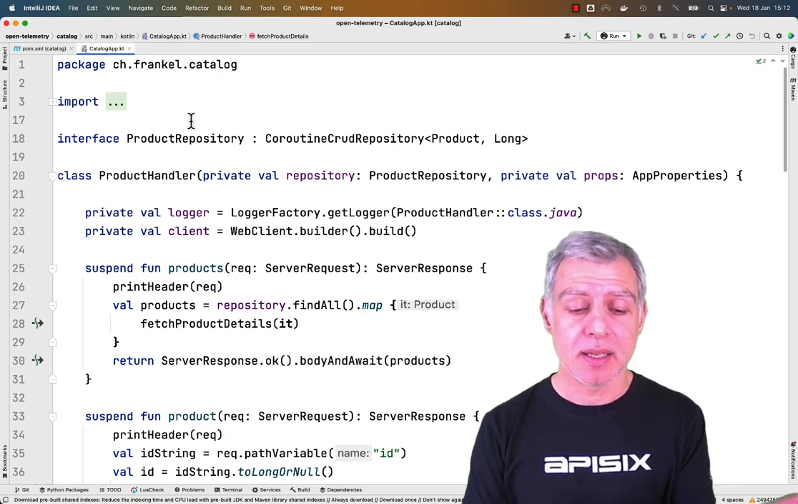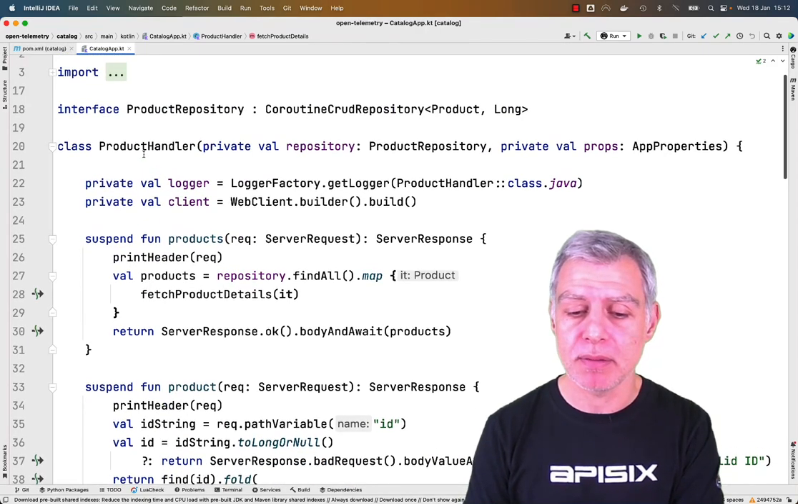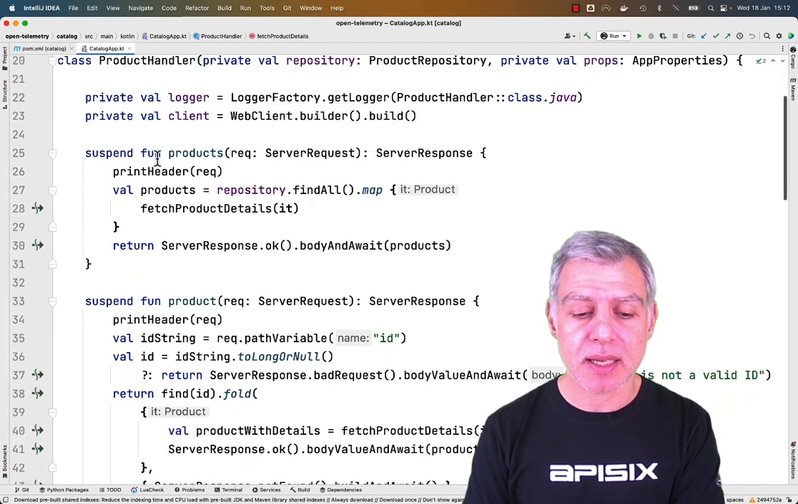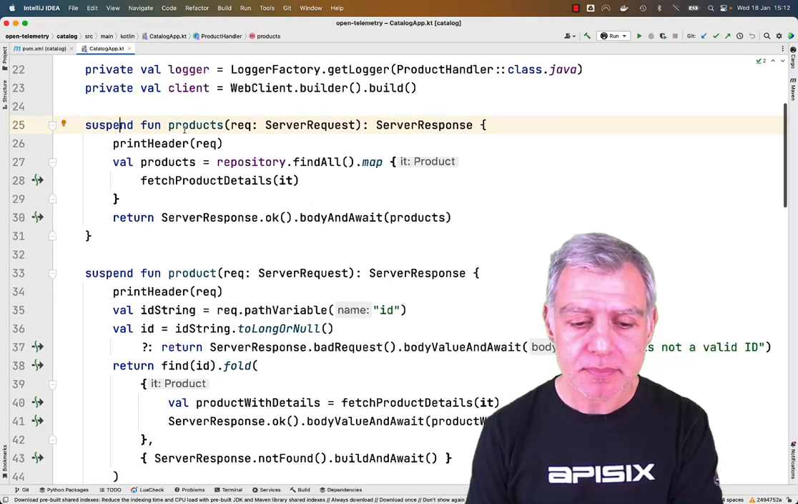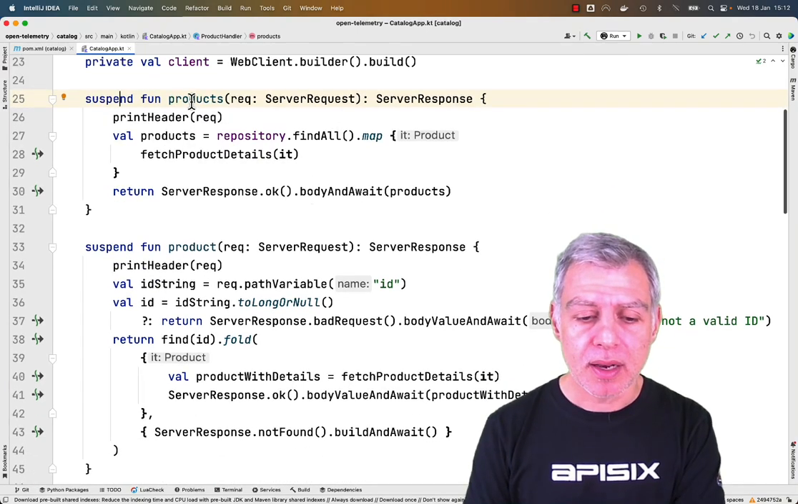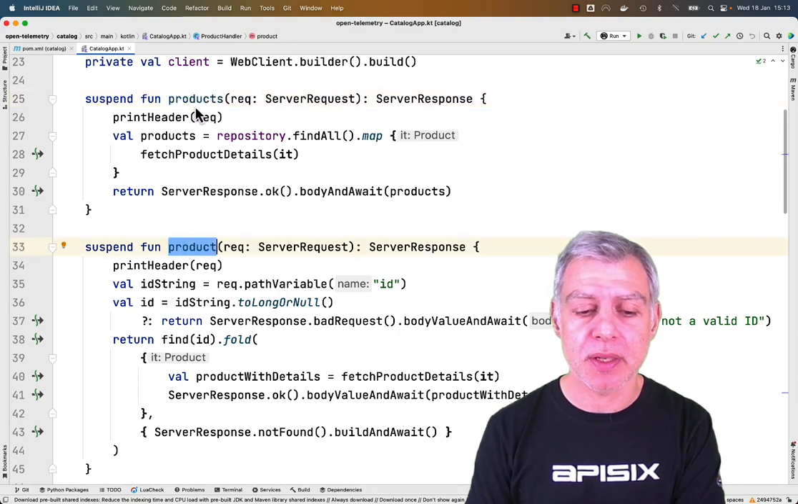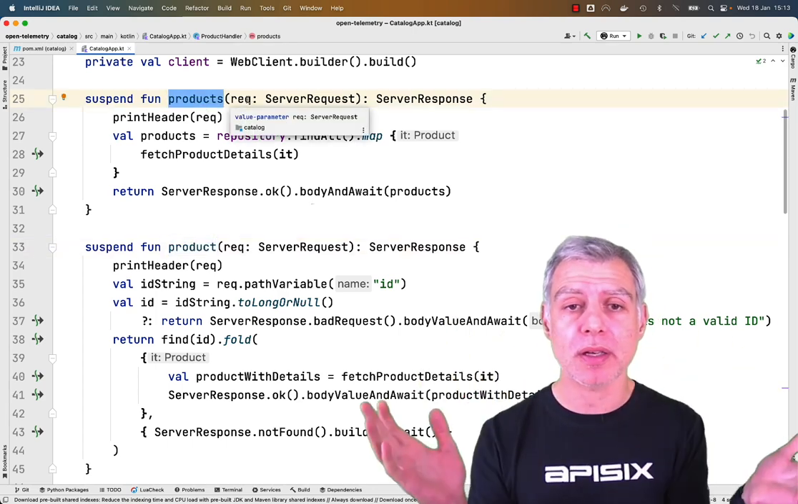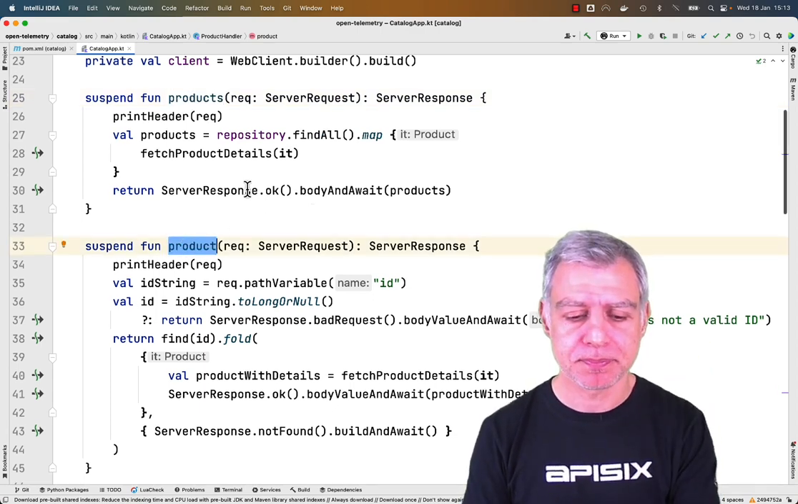This is my R2DBC repository. Here I have a handler. And you can see that I have suspend functions. Suspend functions are for coroutines in Kotlin. Then I have one endpoint and the other endpoint. This one endpoint is for all products. This one endpoint is for a single product.